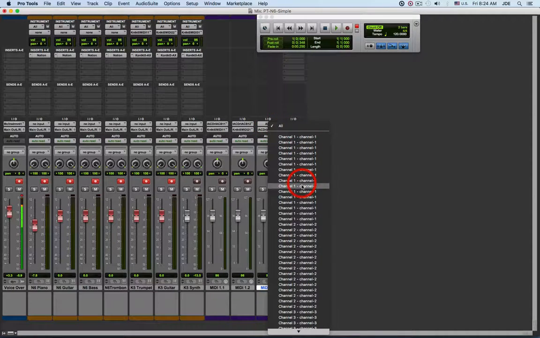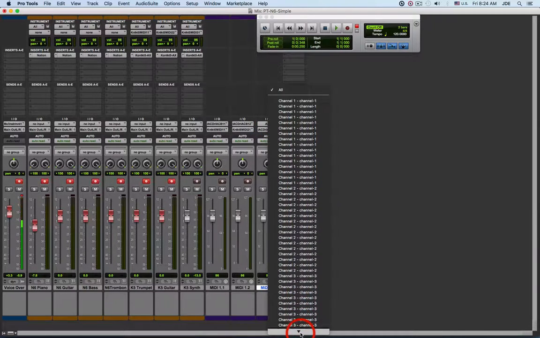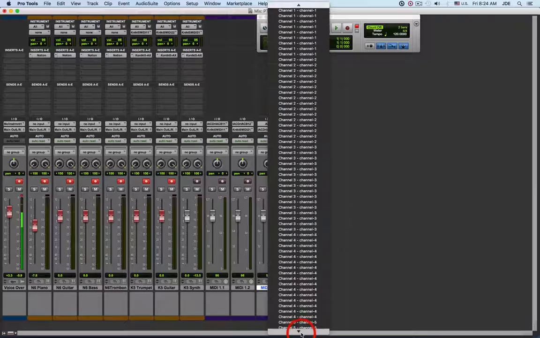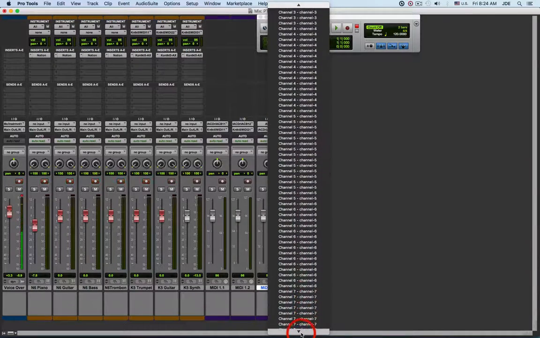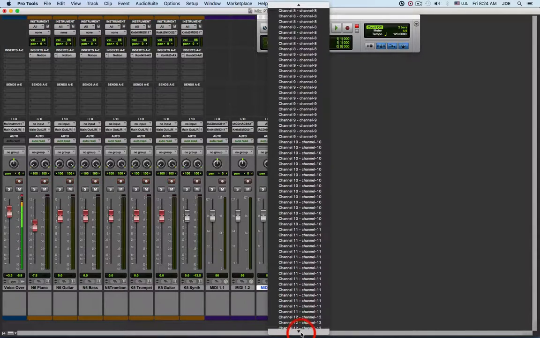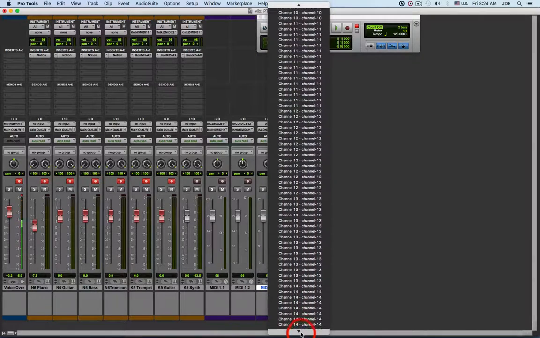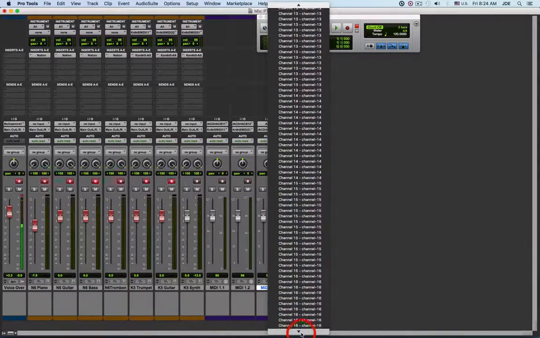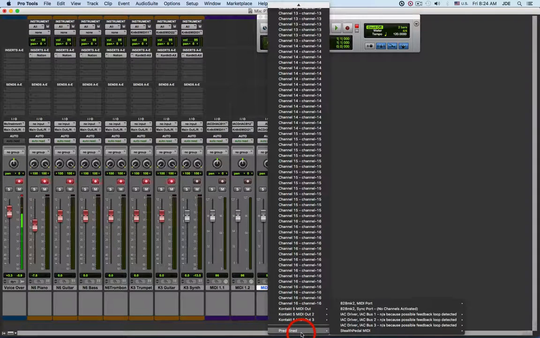Yeah. And this is just mind-boggling. It's like channel 2, channel 3, channel 3. It's like, I don't know, there's like 256 of them or 512 or something. I have no idea. I mean, golly, that makes my life better.